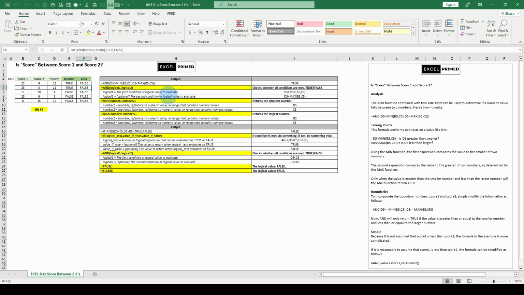Here is our anatomy for the greater. Go through here. We have the AND, we have the MIN, and the MAX. I think it's pretty self-explanatory after I explained it. In this output here, it's a test. Is the score less than score 1? That's really what it amounts to. If AND D5 is less than C5, D5 is less than, and it's not. And is D5 greater than B5? Yes. So it's false. It needs to be true. What we're saying is score is less than.